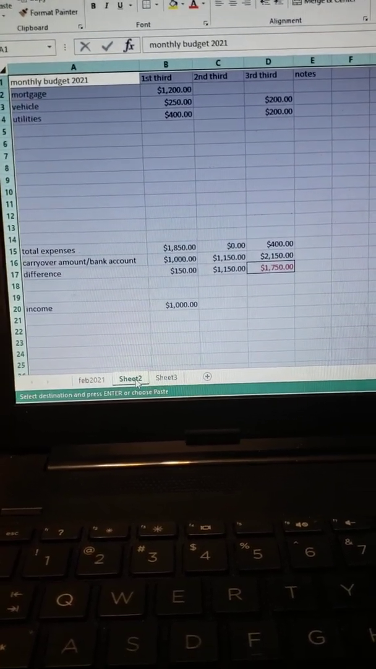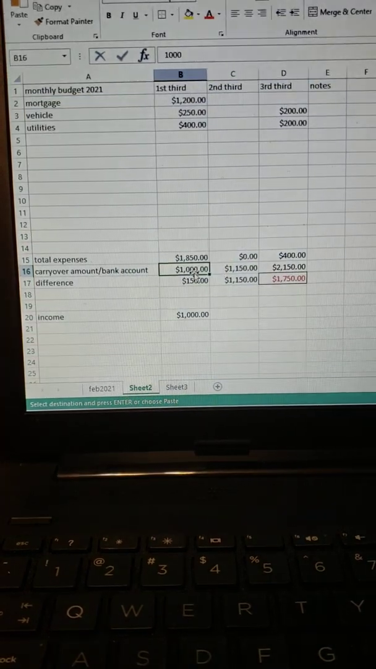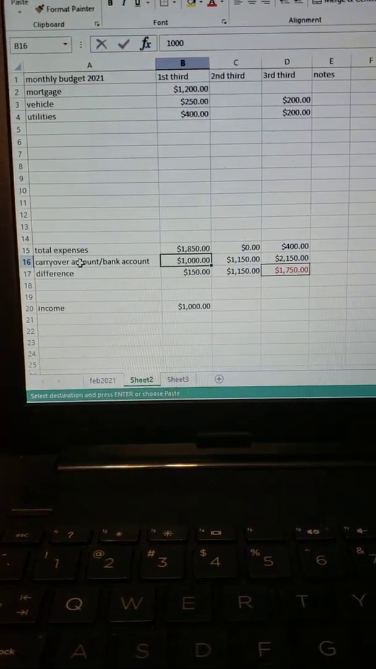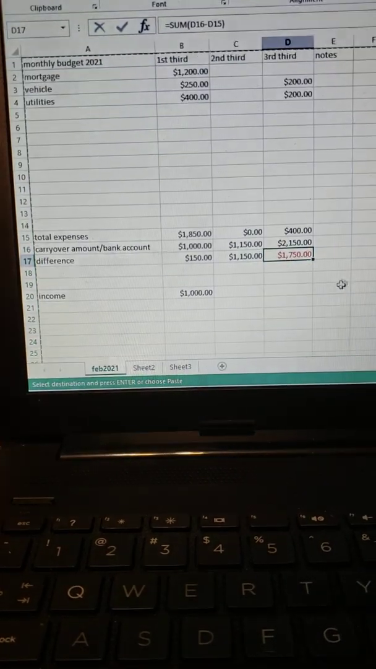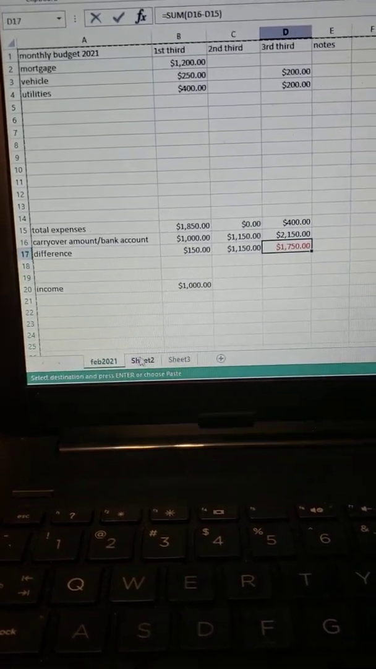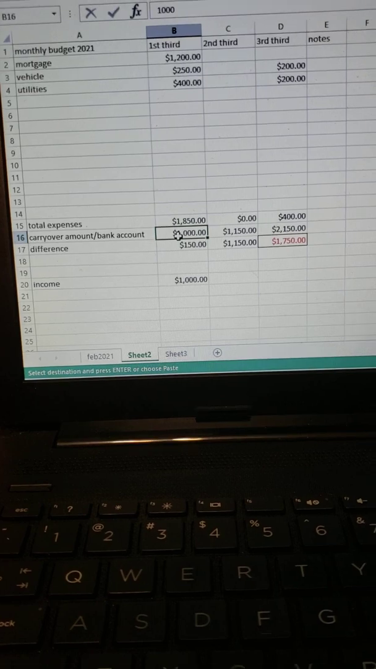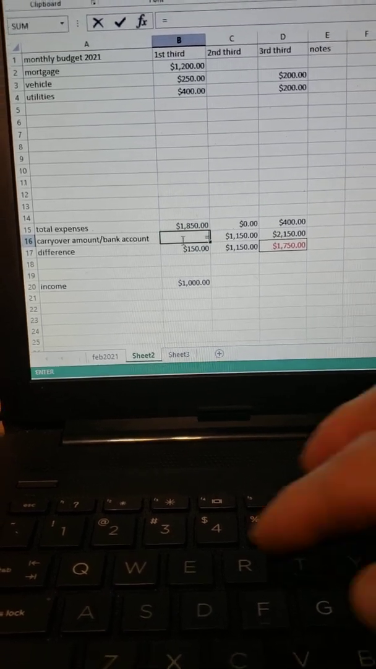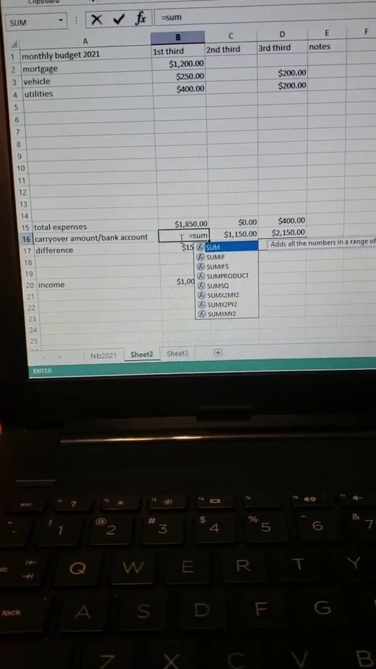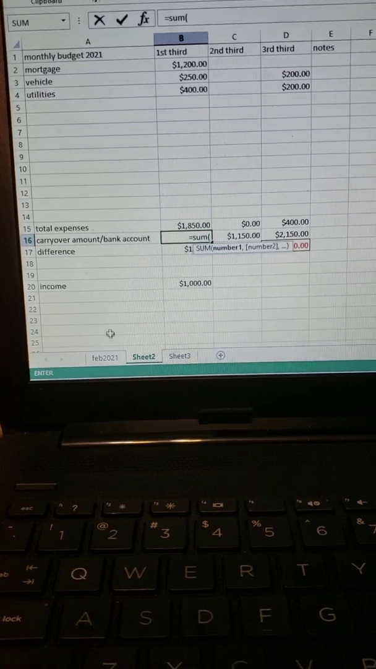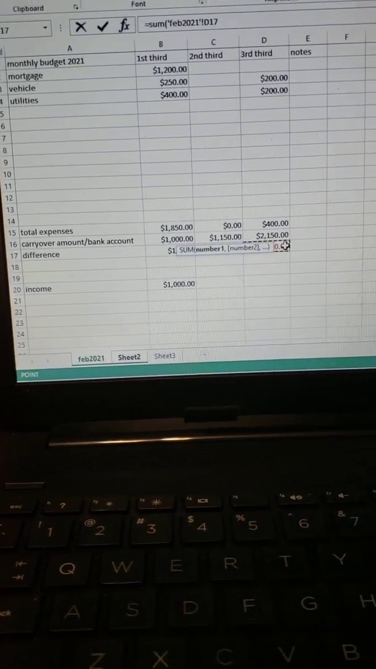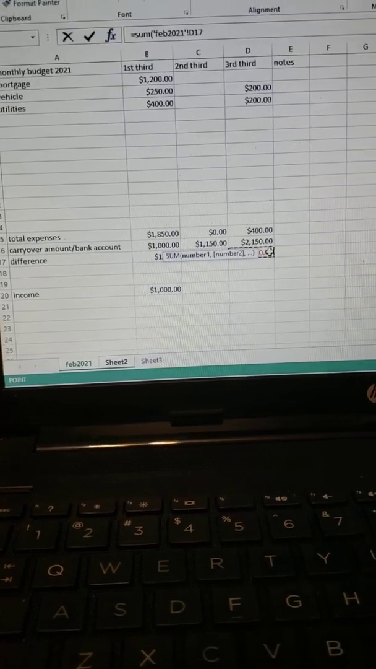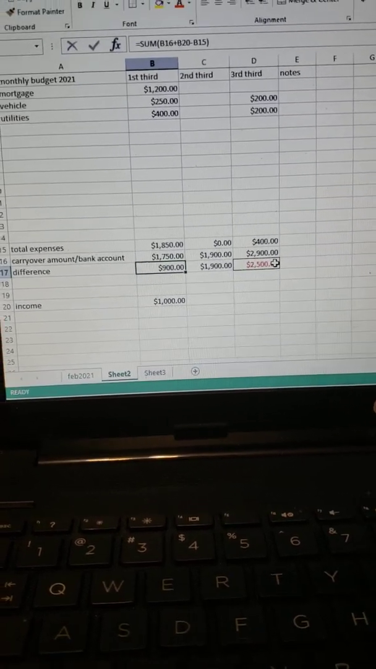Go back into sheet 2, click on this cell. This carryover amount is actually referring back to the February one that we highlighted. Going back into sheet 2, let's actually make that so. So push equals, sum, begin parentheses. Go back into February. Highlight that box with the red number. Hit enter.